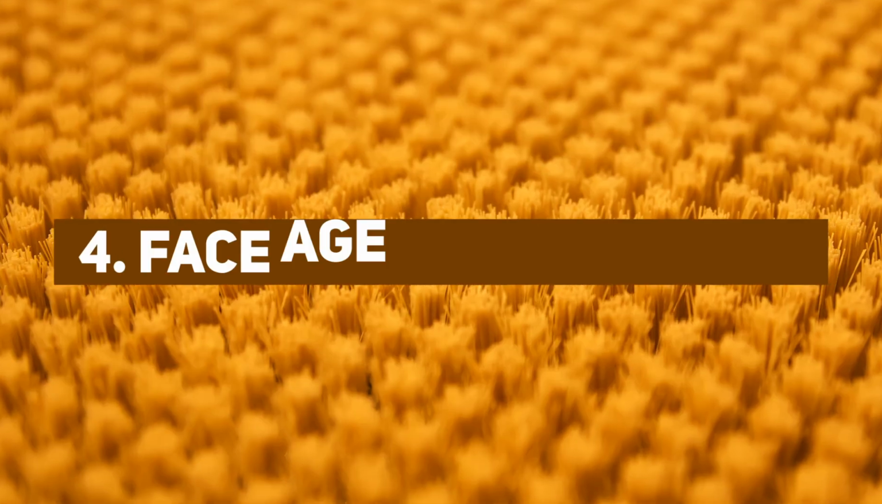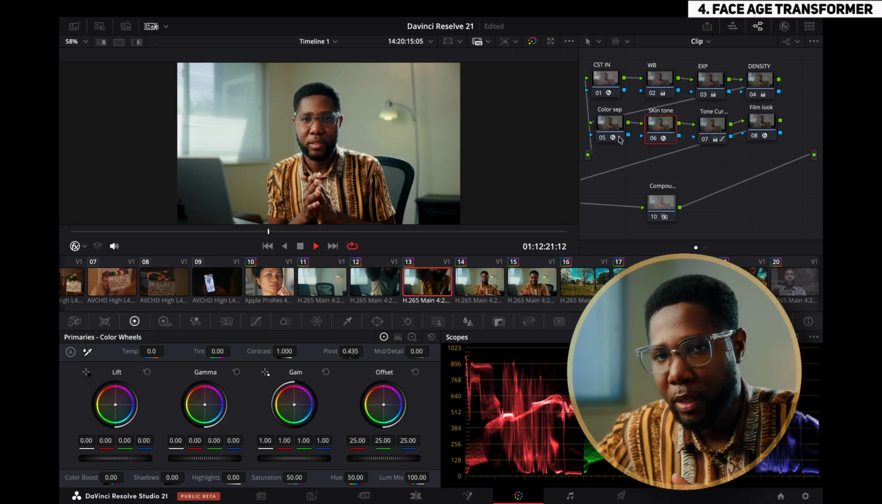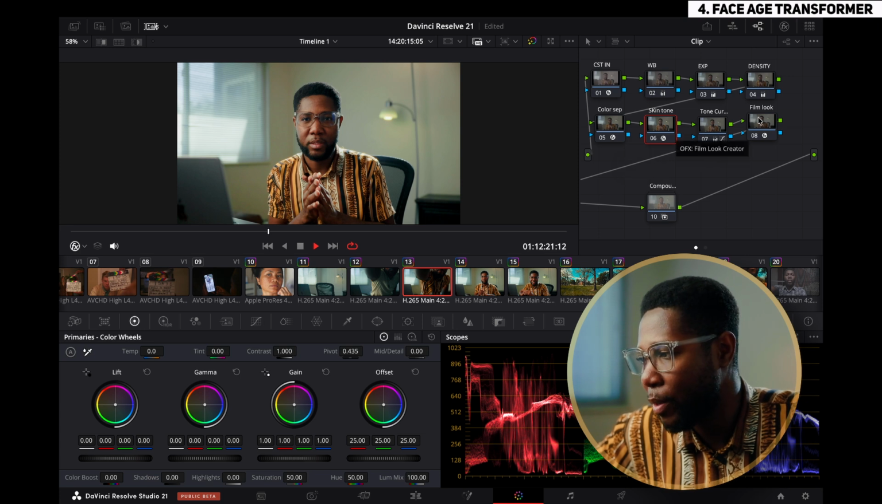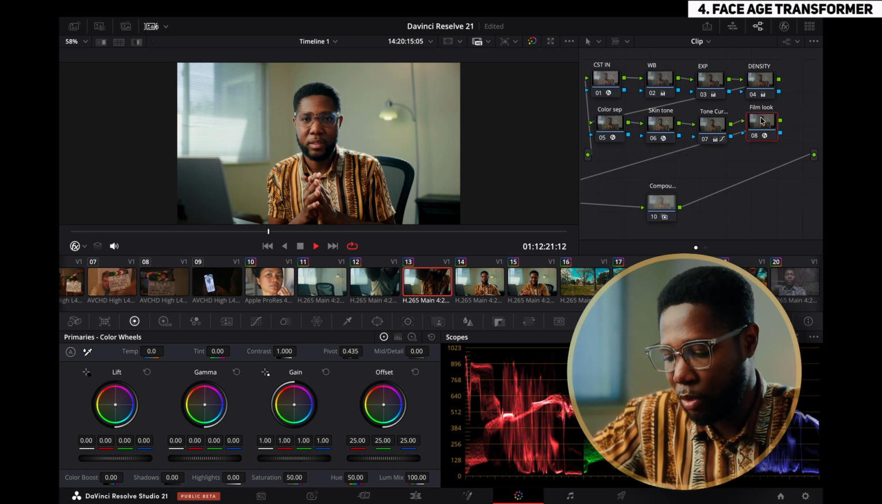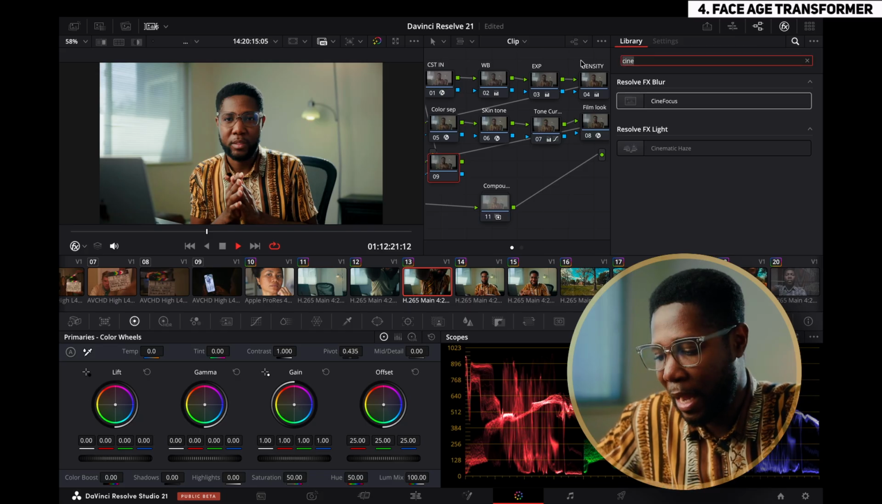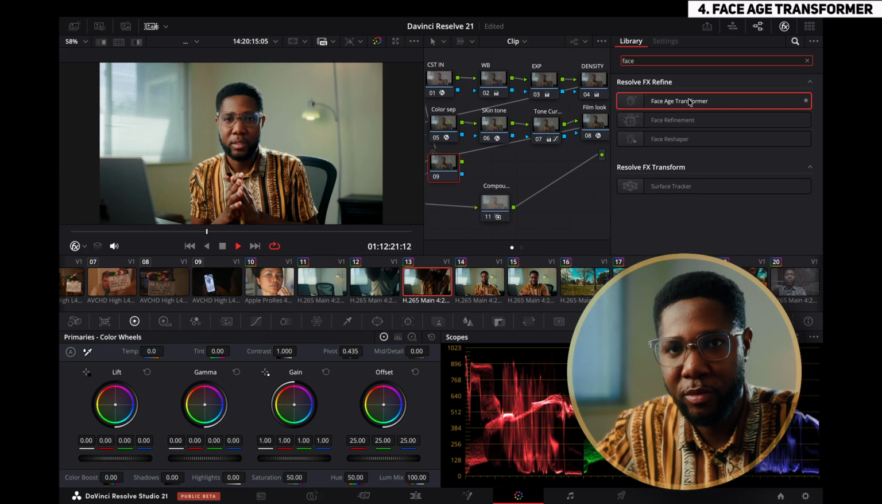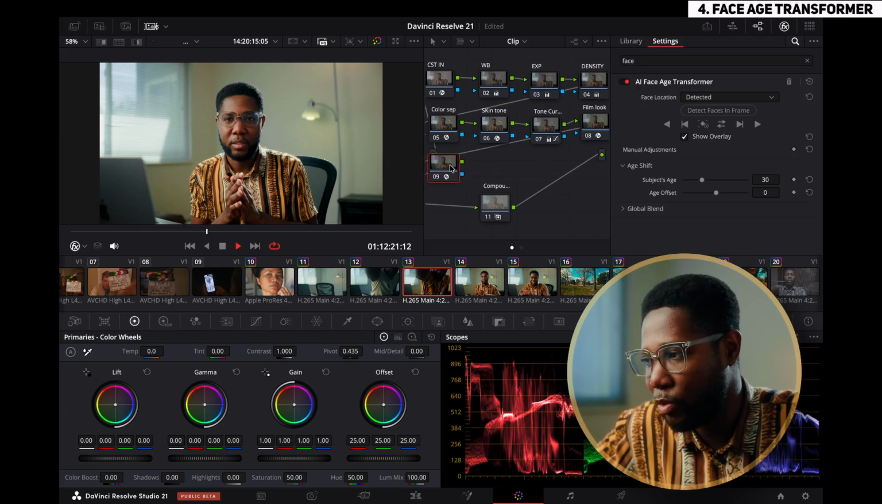Now, the next tool we're going to talk about is the Face Age Transformer tool. Basically, it's going to change things about your face, especially the age. Now, in order for that to happen, let's go into our color tab. We add another node. Option S to add a node. We go to the effect, and then we can just type in face. And then it has the Face Age Transformer. Drag and drop that onto the node.